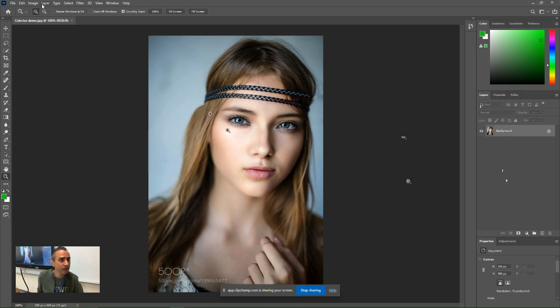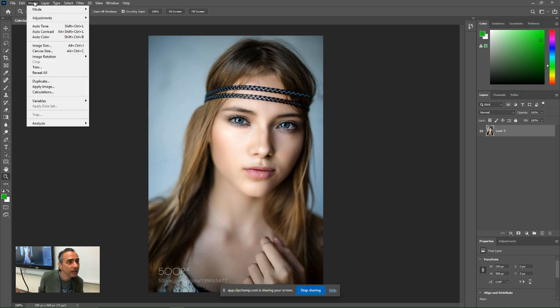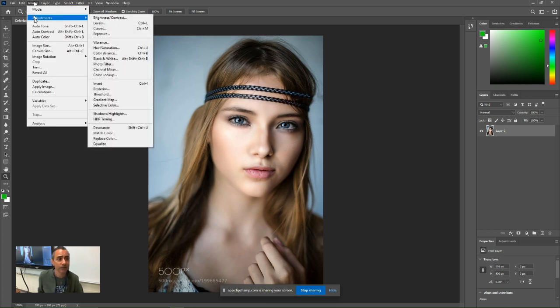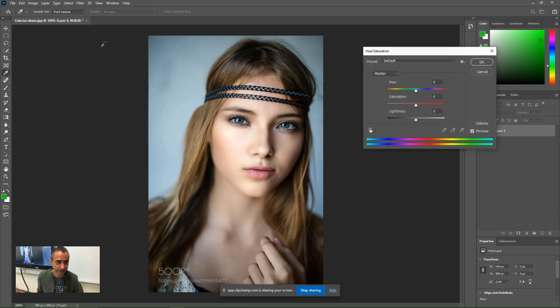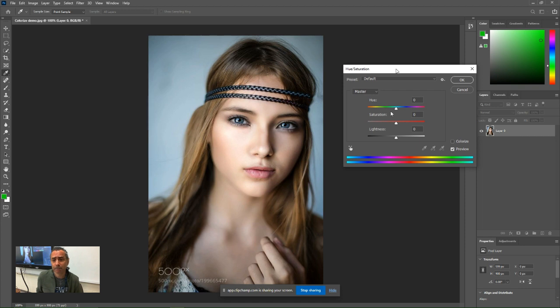So I'm going to go ahead and unlock this layer first. And if I go to the image menu and go to adjustments, I'm going to look for something called hue and saturation. Hue is an accurate word for color. And saturation, like I said before, is the purity of the color or vibrancy.